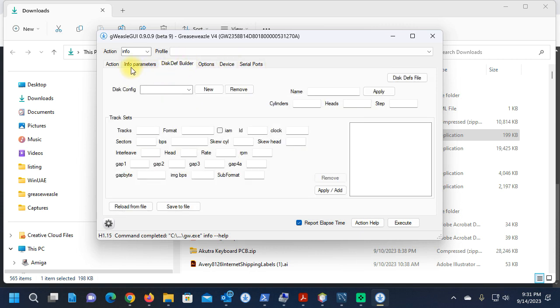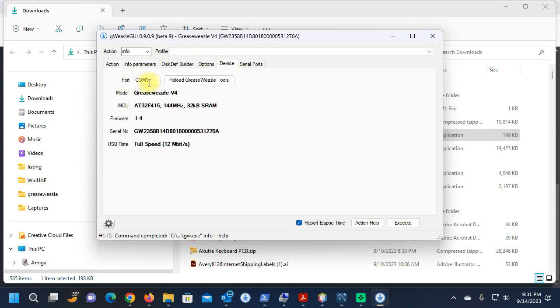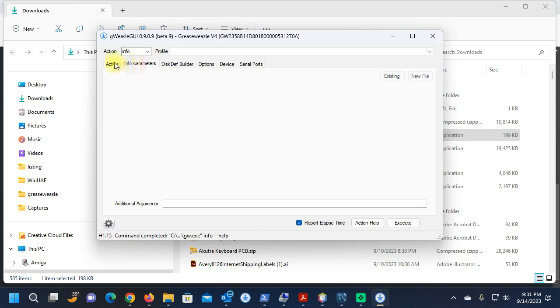And so there's a lot of options here. So right now, this is the action. The action is kind of like our GreaseWeazle command. There's a lot of options. Info is basically just to view information about the drive. So there's no parameters to the info, right? There's very few parameters, but none implemented in the GUI except for device, which is always present, and that's COM port 3. So let's go ahead and go down here and click Action Help.